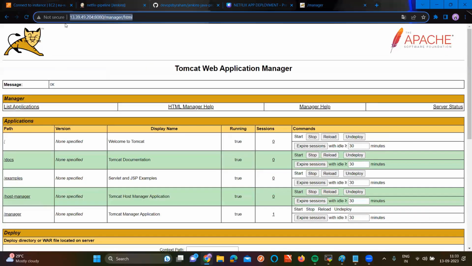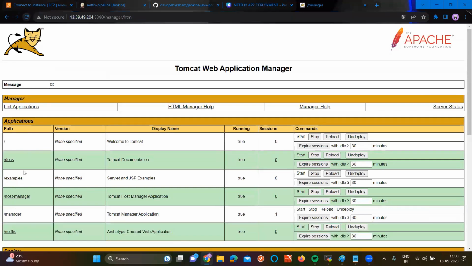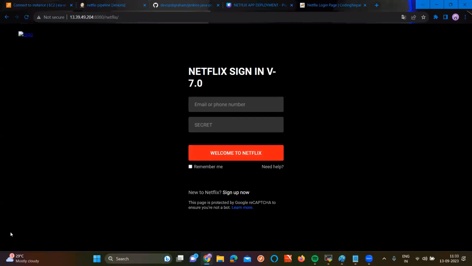Sir, if we go and click on refresh now, here you can see the Netflix application. Am I seeing my Netflix application? Click on this Netflix application. Are you seeing it or not, sir? How have we done it? Automation or not?